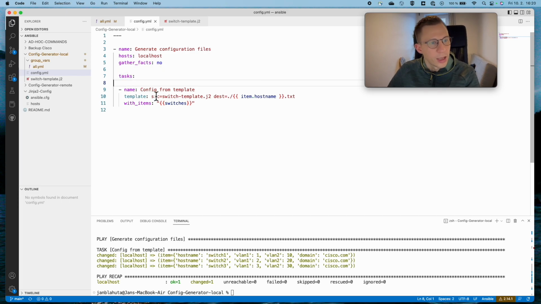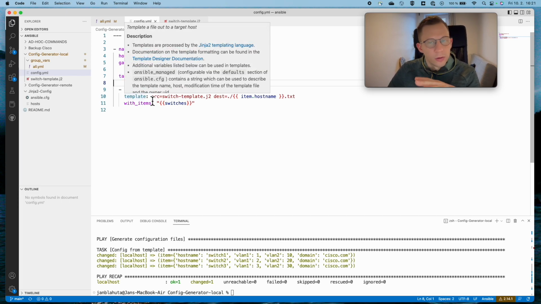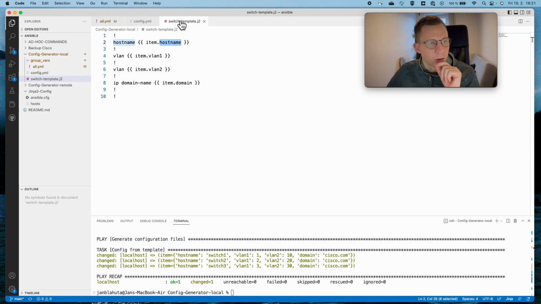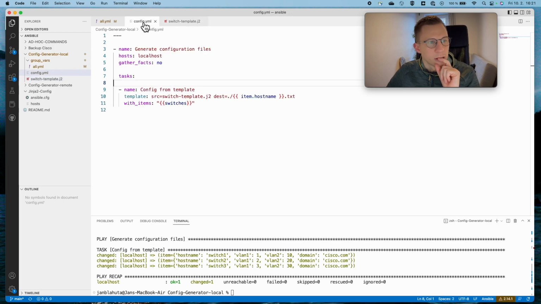Again, it's got its own name. And now here's the important part. We need to call the template module, so Ansible knows that you will be working with a Jinja2 template. We need to specify the source, which is our Jinja template, switch-template.j2. It is located in the same directory as the Ansible playbook.